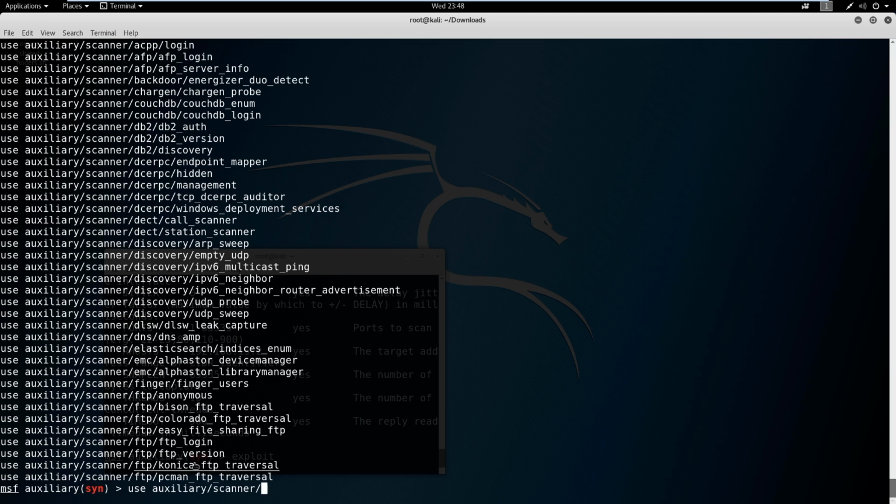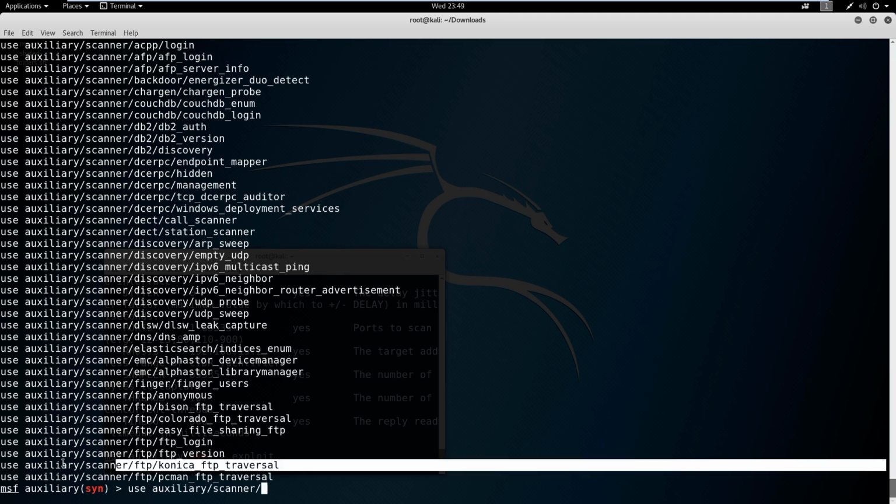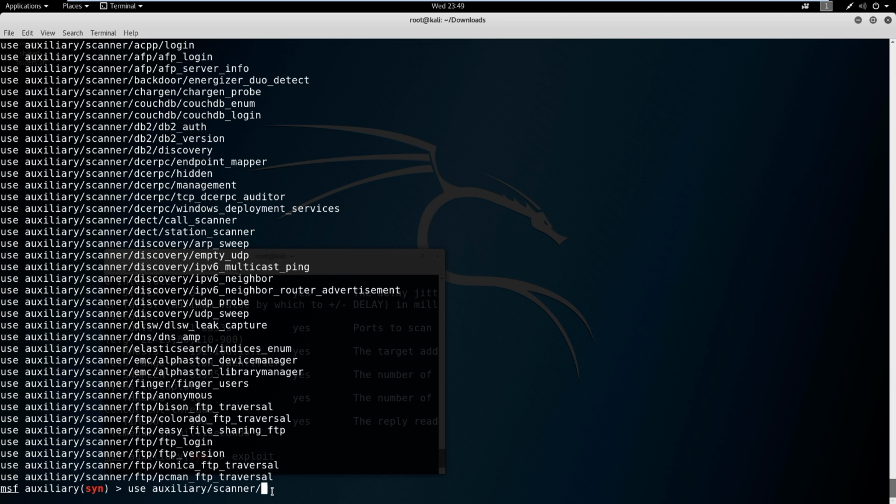So if you find something like, say, this Konica FTP, you could use it, but you're going to probably find it by searching Konica and seeing that, hey, there's an auxiliary scanner for this to see if the FTP traversal is even a possibility of an exploit before you go run the exploit. So that's nice to have before you just go start firing off exploits. But this is something that you're just going to encounter along the way. You might see them pop up in Google searches as an option, and there's a million different things you can do. But I do recommend that you get familiar with Metasploit.